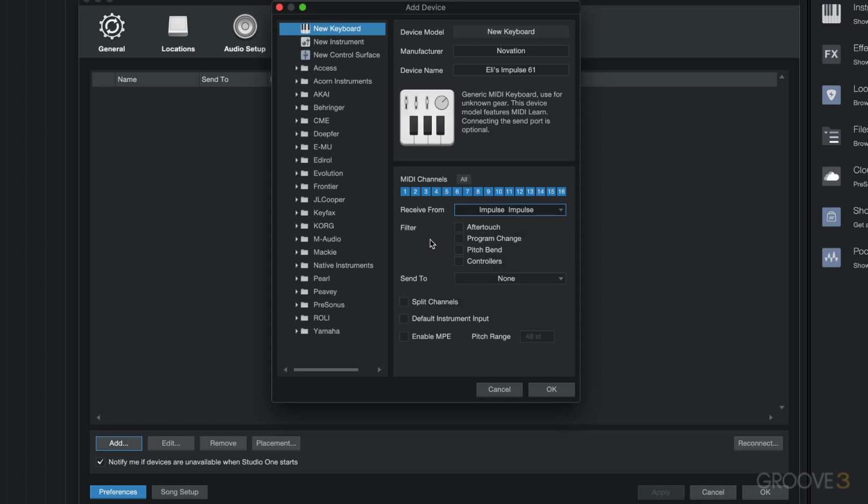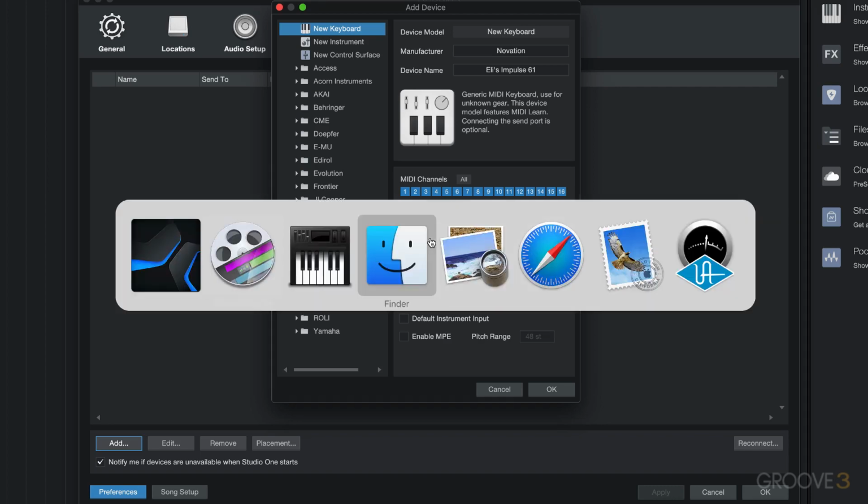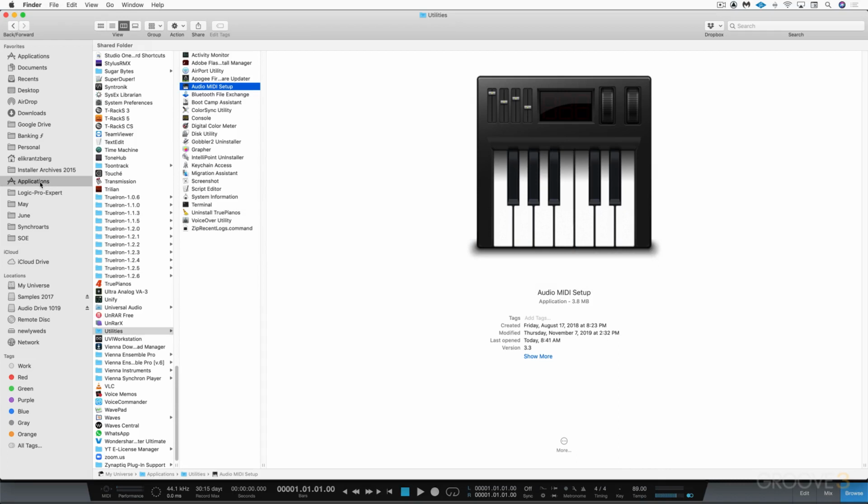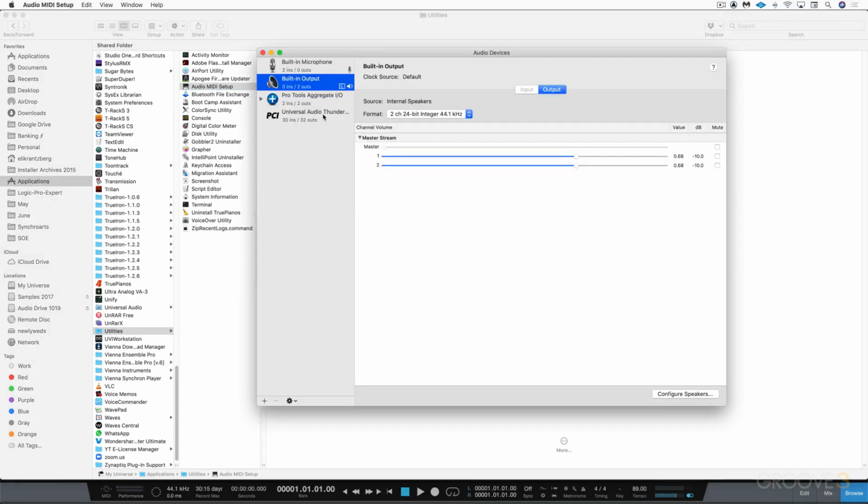Now, if you're not seeing your connected device in this drop-down menu, you need to check and make sure it's appearing in the Audio MIDI Setup utility. Now, to get there, on your hard drive, in your Applications folder is a subfolder called Utilities, and in there is an app called Audio MIDI Setup. And when you launch it, you might not see your MIDI devices at first.